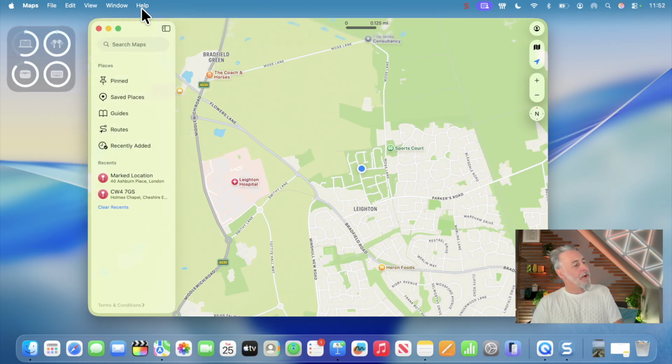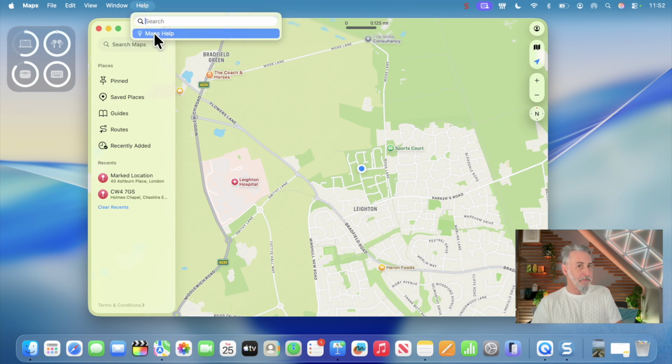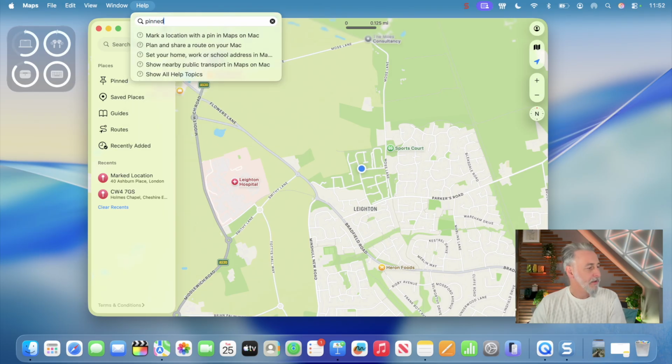One option that will always be constant here, on the far right of this left hand side, is the help option. And you can go ahead and start to search for help related to maps. So if you wanted to find something, let's just have a look for anything related to pinned. Maybe if I spell that right. Pinned, and it'll give you some information around pinning on maps.